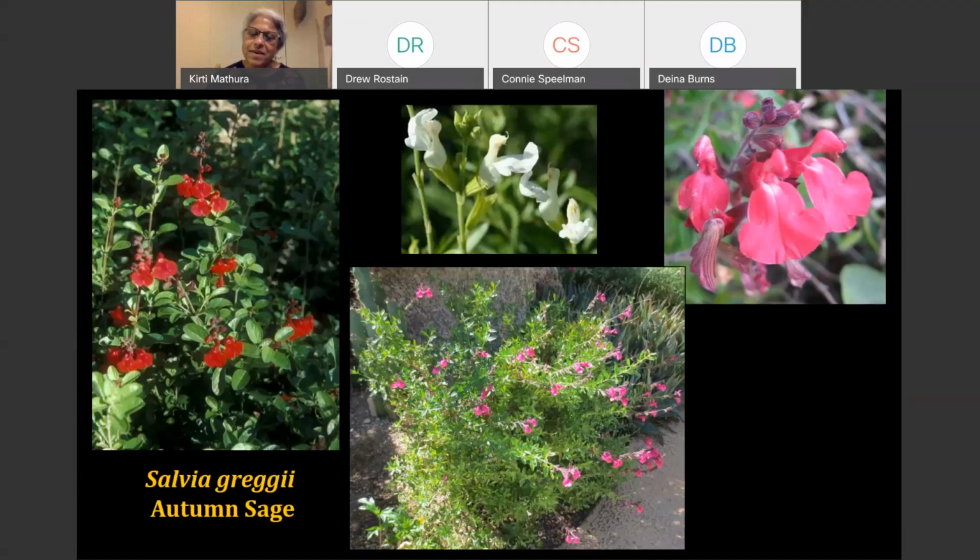The main bloom period for our autumn sage is in the spring and then again in the fall. If it's got a little bit of shade, and if it's not too wicked hot, you can have a little lesser bloom through the summer. And if it's in a toasty warm space, you could even have bloom during the winter also.